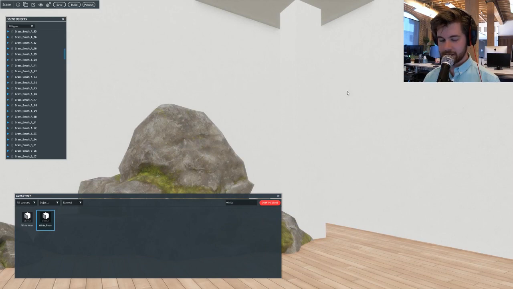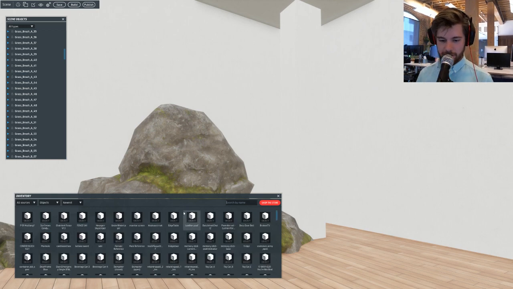Let's add some objects and light it up a little bit in here because it's a little bit dark with these walls. So I'm going to clear my search by deleting the entry and type in enter.